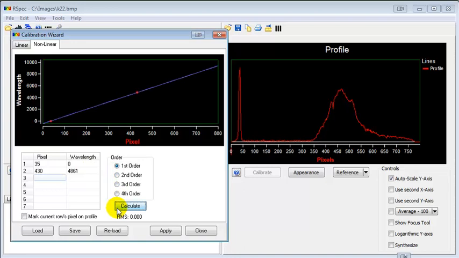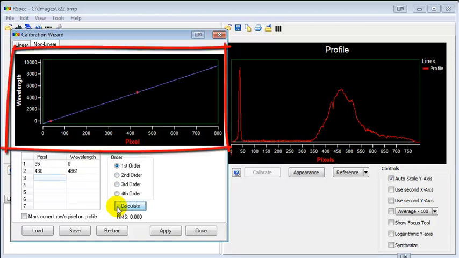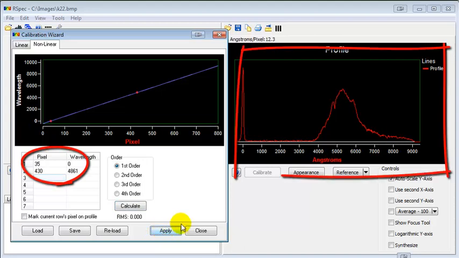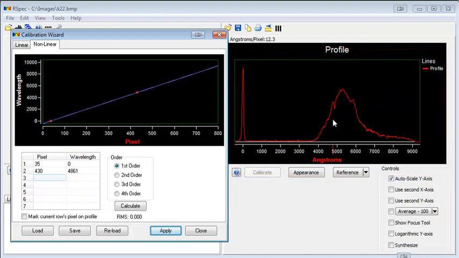Now when I click Calculate, RSpec draws a line between the 2 points in the graph area, and it shows us that the RMS error is 0.0 because we can always draw a line through 2 points. Clicking on the Apply button does a calculate and applies the numbers on the left, calculating the spectrum over here. If we hover over the spectrum, we can see that it's been calculated in angstroms.